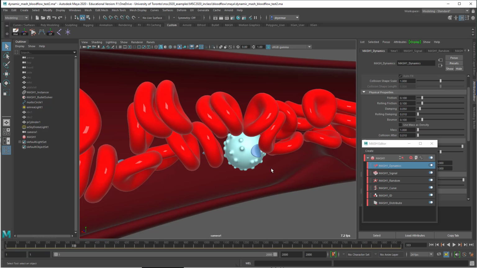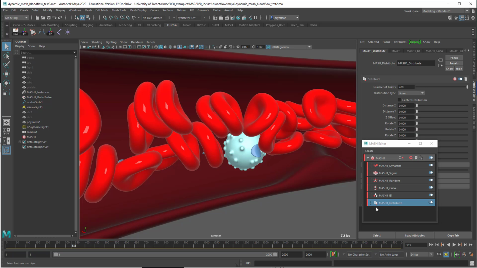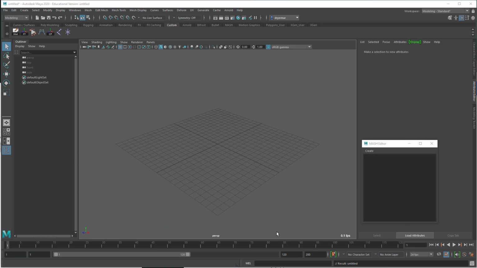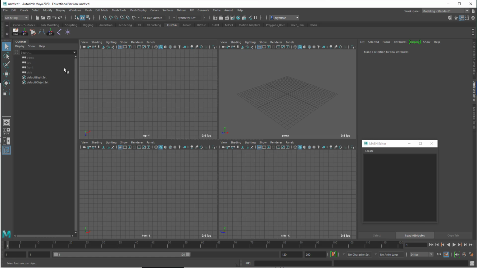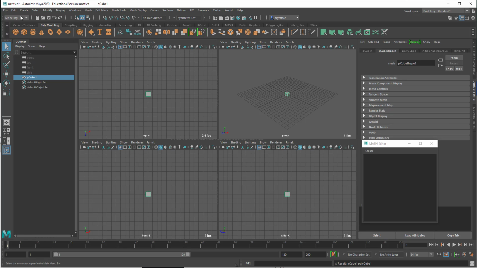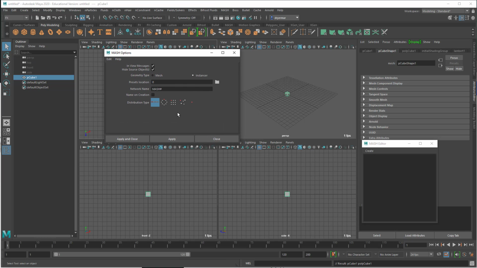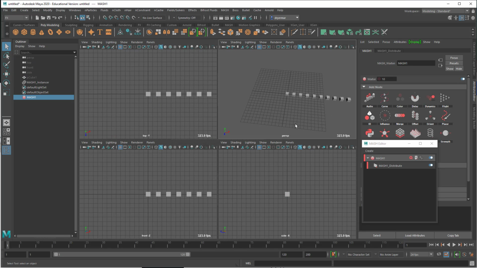So I think the first thing to do is to just start out by building a rough MASH network and show how we can animate things along a curve. So I'll start a new file and we will begin with that. So here we are in a new file. So I'm just going to create a MASH system. So we'll start with something simple, just a cube, and we will go to MASH, and create a network, and we'll use an instancer network just to keep it lighter, and we'll leave the default linear distribution, and we'll get what we expect here.